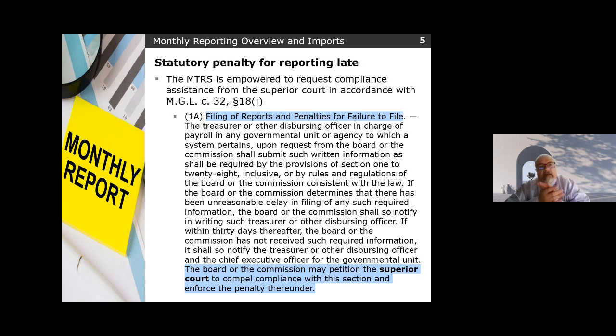Now, the statute sets the deadline, but it also prescribes a penalty. Basically, the MTRS is empowered to request compliance assistance from the Superior Court. I just want to bring this up. This is a last resort for us. This is not what we want to do. But in Chapter 32, subsection 18I, we do have the legal authority to petition the courts to enforce the deadlines and to make school districts come to compliance.